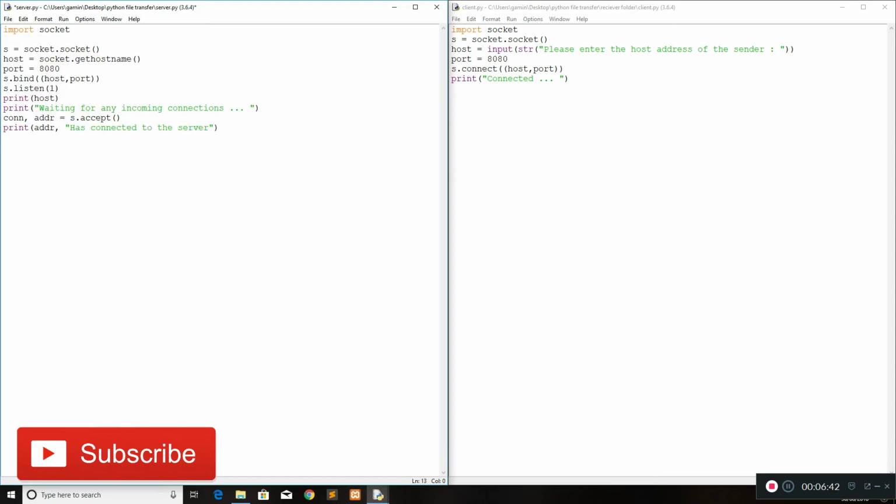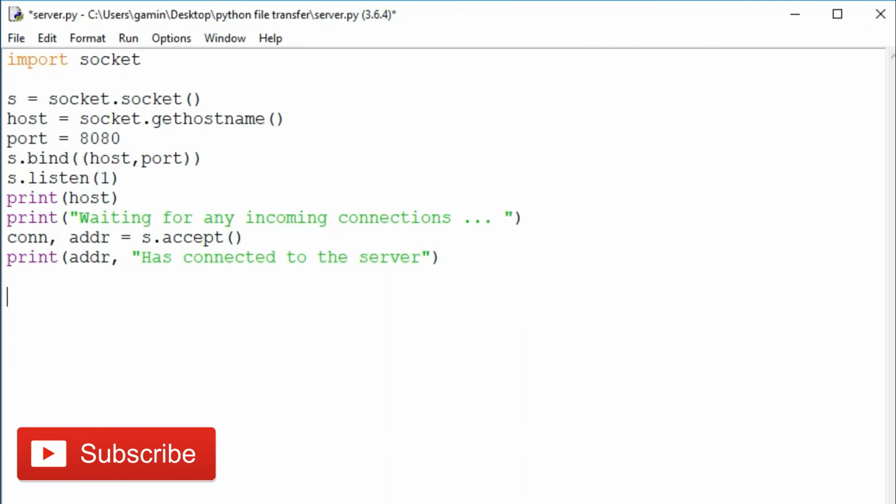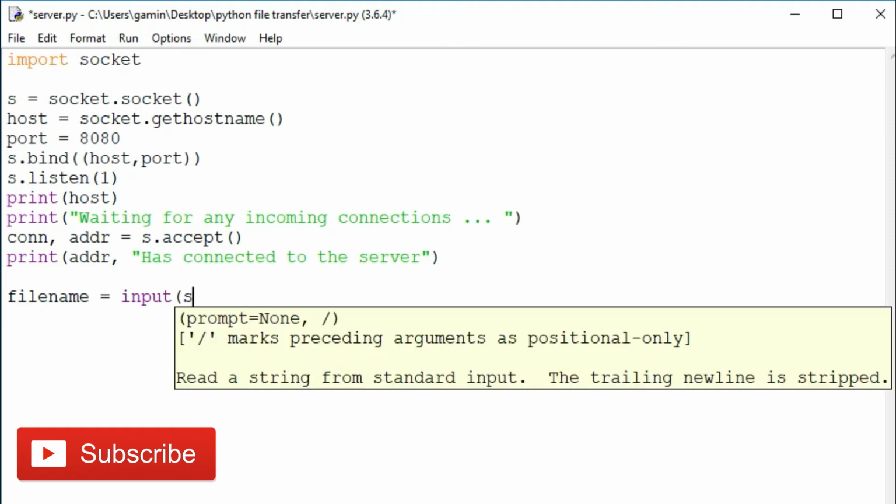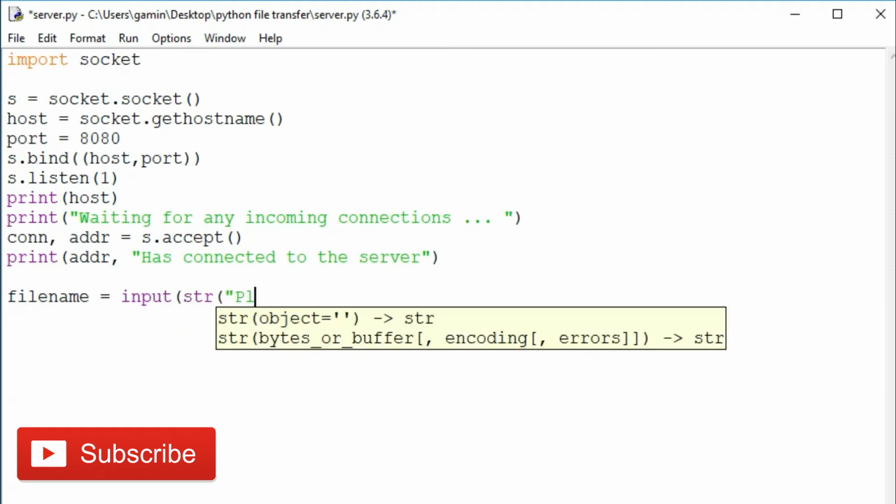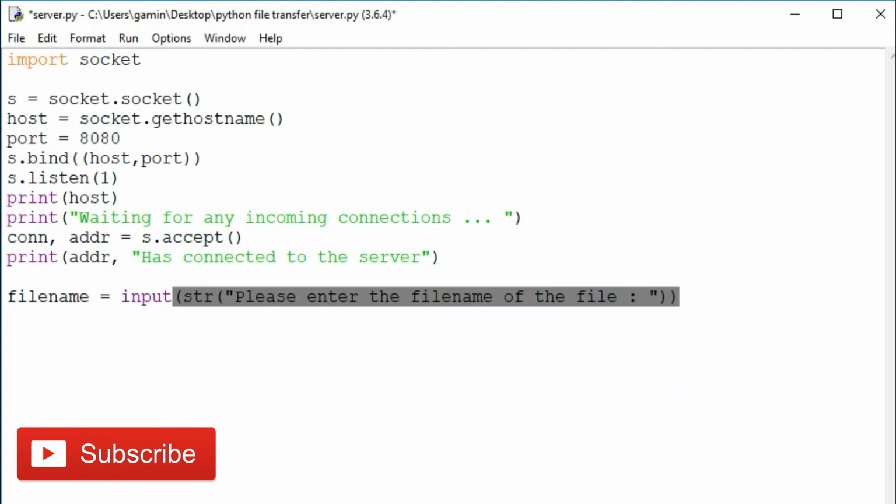So first of all, what we need is the file name. The file name will be defined by the user. So we get an input from the user, input string type. Please enter the file name of the file. So once we get that, we're going to take that file and we're going to open it into read bytes mode.